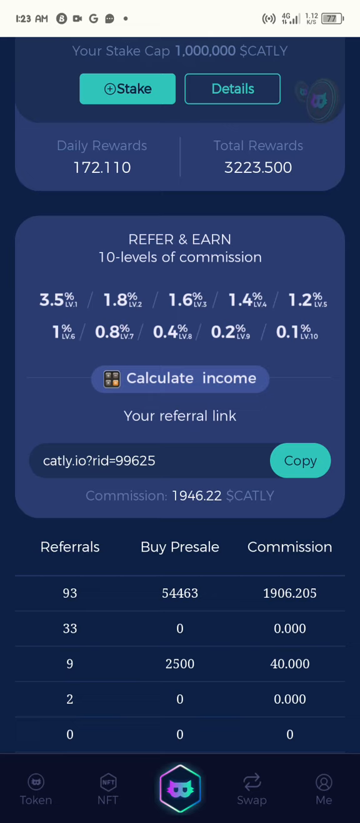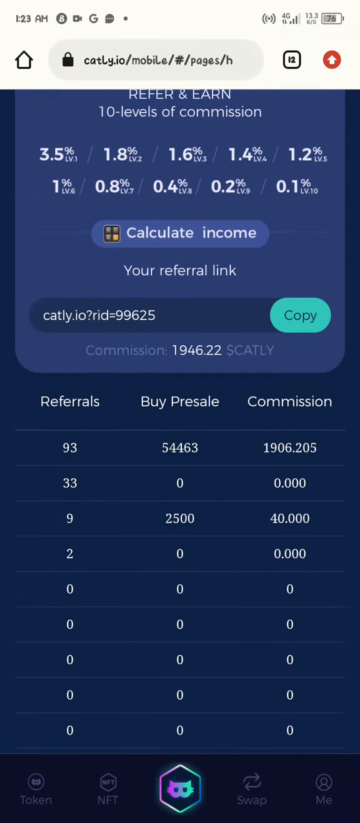So the second tier, which is where I will earn 1.8%, the total number of people that signed up on those leads that I brought is 33. So they did not buy anything and I did not earn anything. The third tier, which is 1.6%, you can see 9, and they bought 2,500 together and I earned 40. So this is how it is being done.